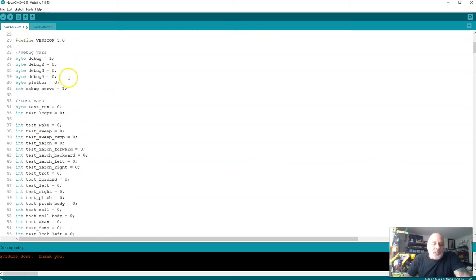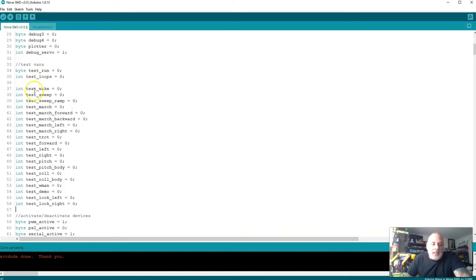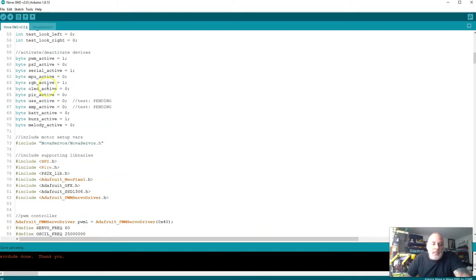So yes, this first big block, I'm not going to go through it. I'll go through quickly. Like I said, there's a bunch of variables for my test routines. Then I have a bunch of active variables for each piece of hardware so that I can turn things on and off. Again, this is mostly for development. When I finally decide what software I'm going to keep, what hardware I'm going to keep, then I'll do that. So for the motors I can turn on and off, the PS2 I can turn on and off, etc. And then you can see here two of the sensors that I'm still playing with are still in test and pending.